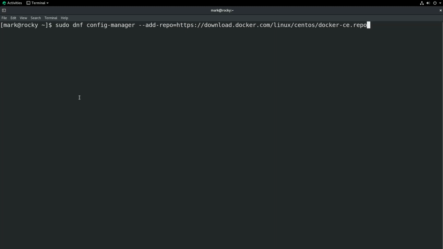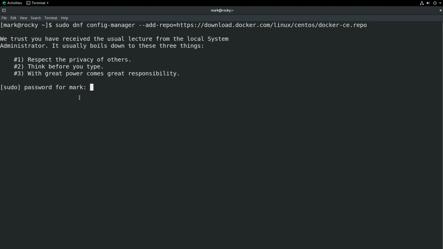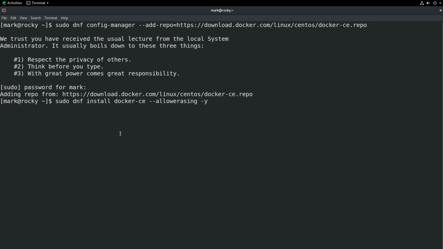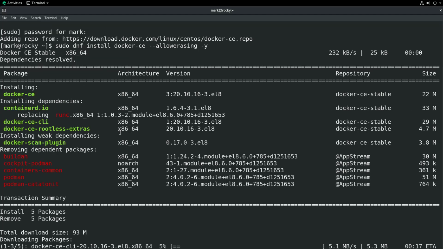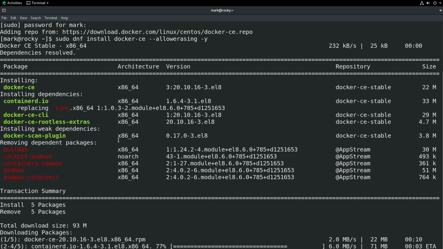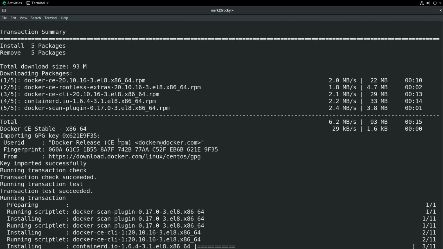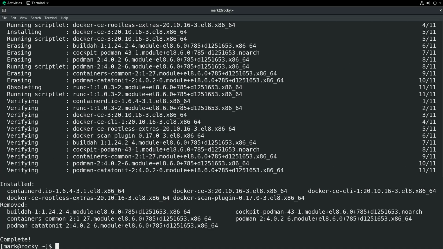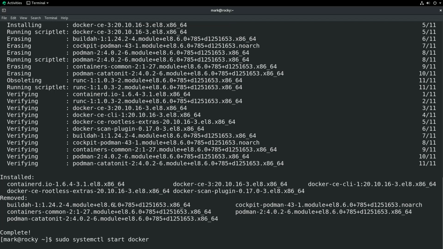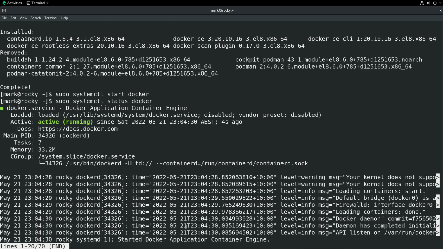So the first thing that we need to do is set our repo to download Docker CE. And then we'll actually install it using DNF. And after we install it, we will start the Docker service. And once we start the service, we will check to make sure that the service is running.